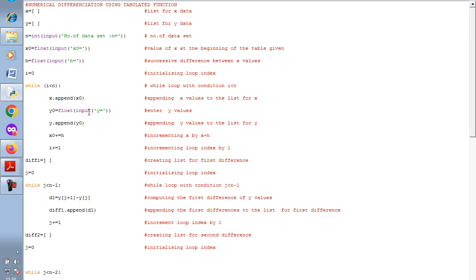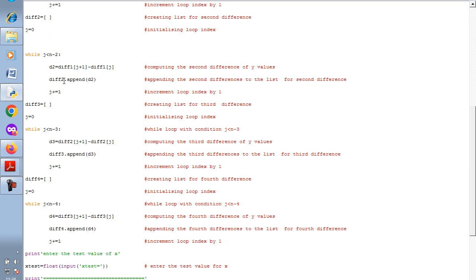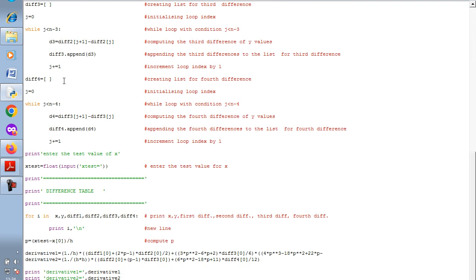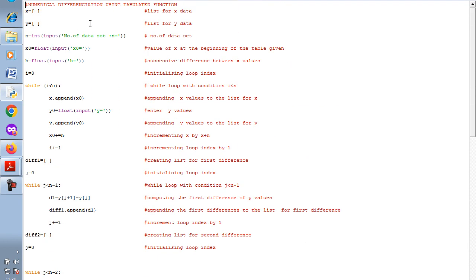You see, this is the program for finding the numerical derivative using the tabulated function. Here the same program is written in the Python IDLE window. Then just run this program.